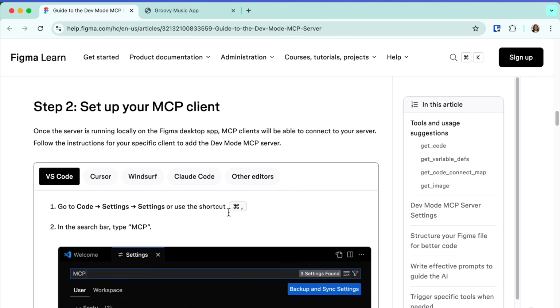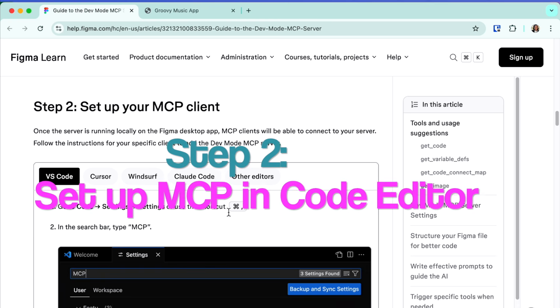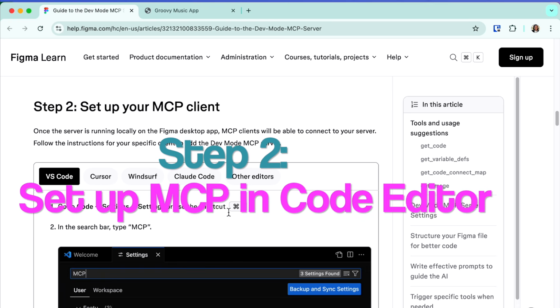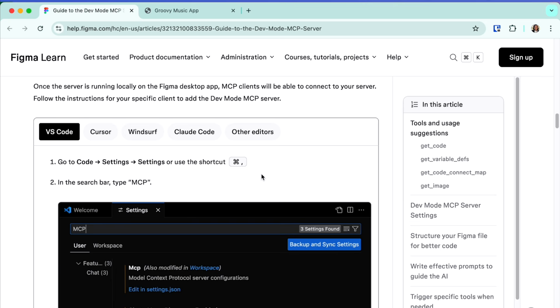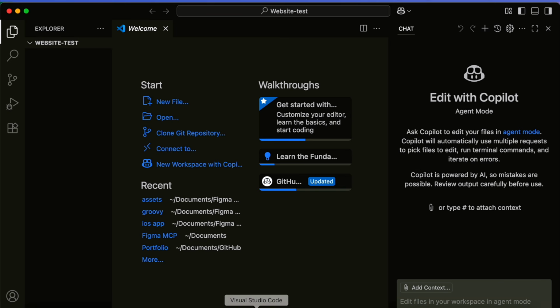The next step is to set up the MCP client in the code editor that you're planning to use. In this video, I'm going to walk through how to do this with VS Code because we want to use VS Code with Copilot. There's instructions right here in the documentation for all the different editors, including Cursor. I'm going to VS Code and I started a new file, a new folder. If you haven't used a code editor before, please collaborate with your developers to actually walk through this step.